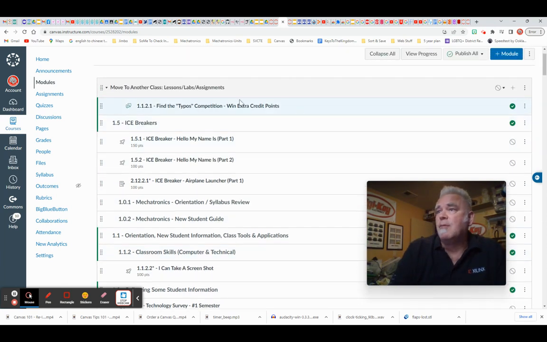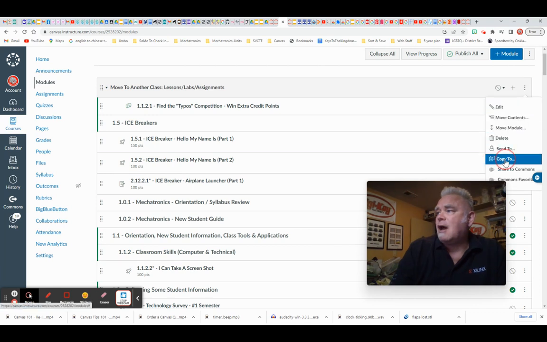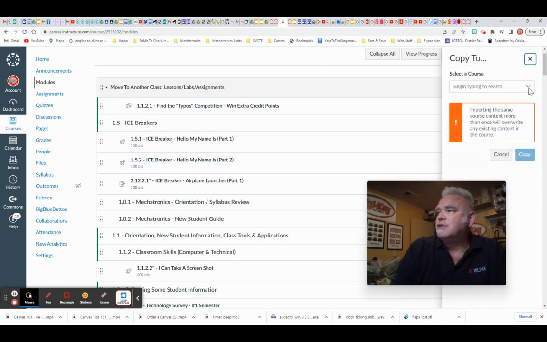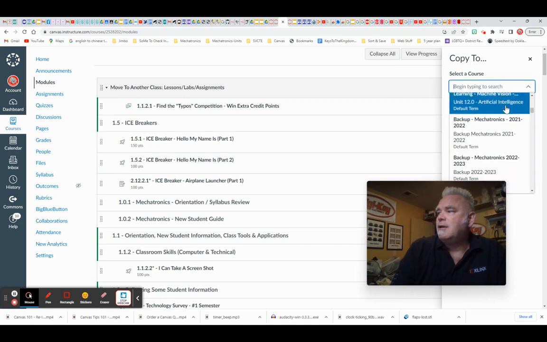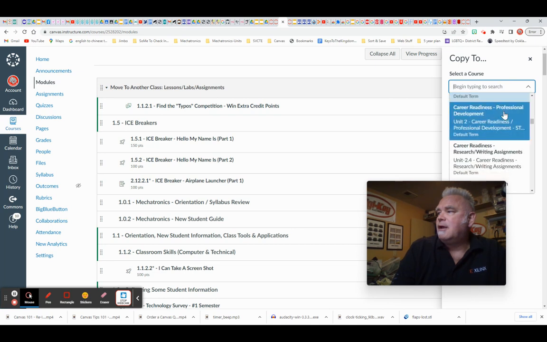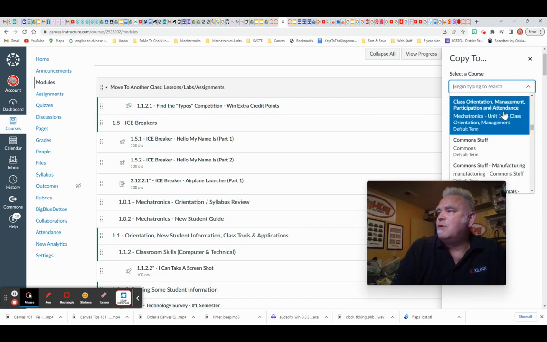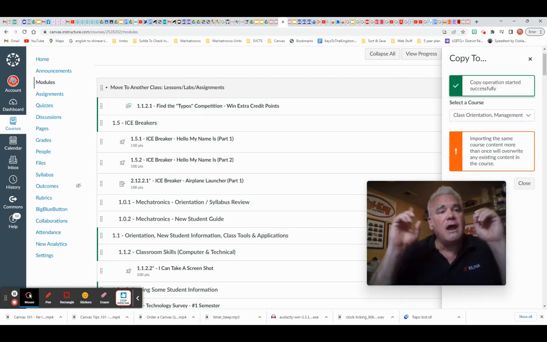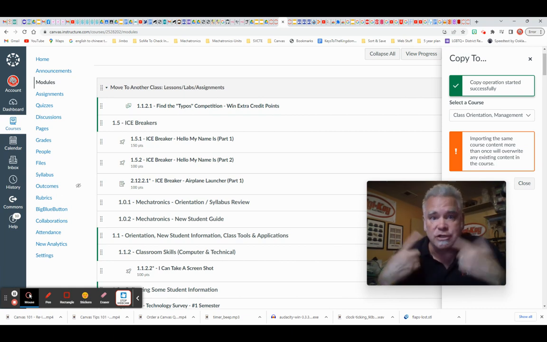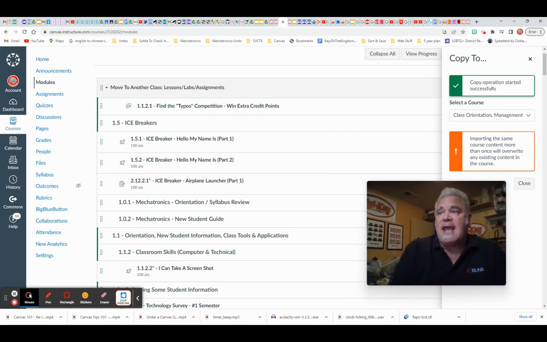So, for example, I'm going to come over here and I'm going to say copy to, and I'll be able to select the class that I want, and that happens to be this one, right? So I'm just going to select that and I'm going to copy. So off it goes. It's going over there, getting copied, and it's all going to be organized. So here we go. Let's go look.